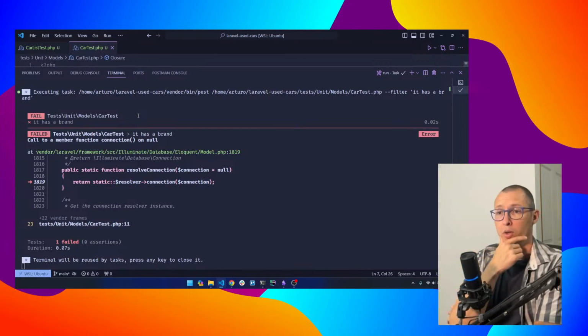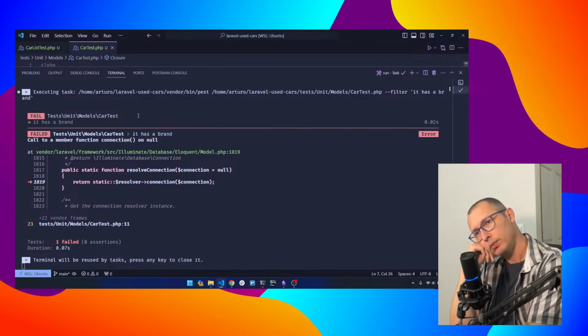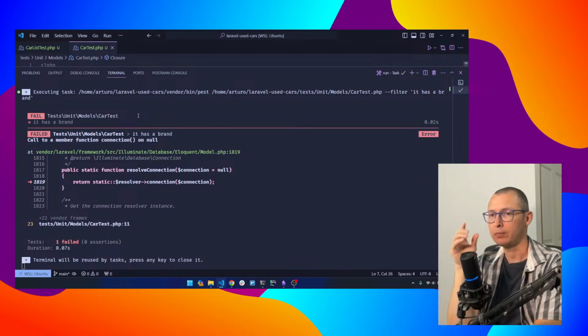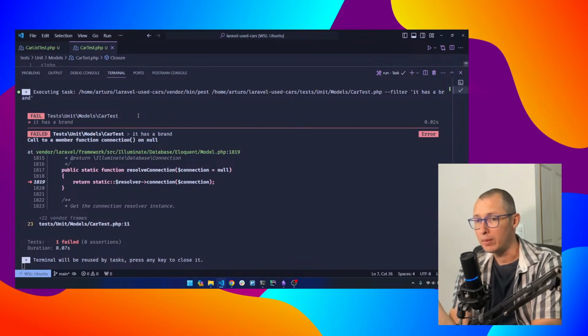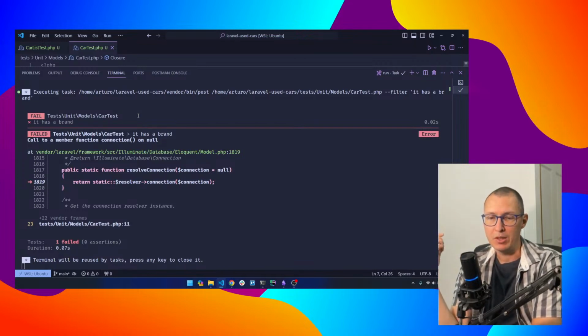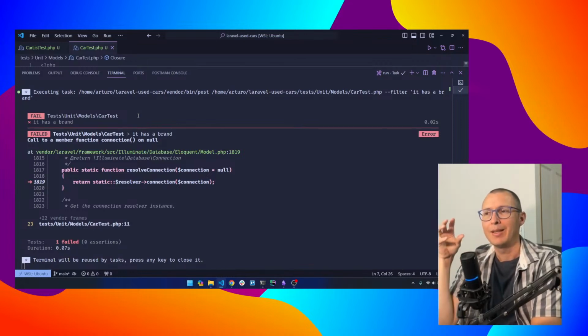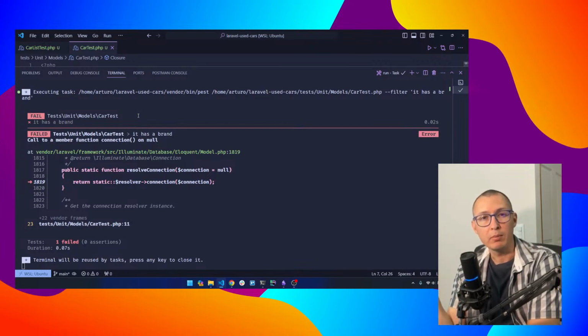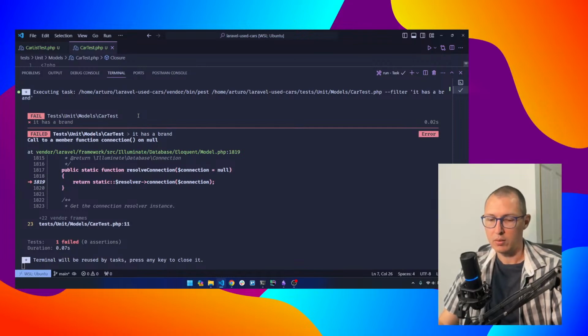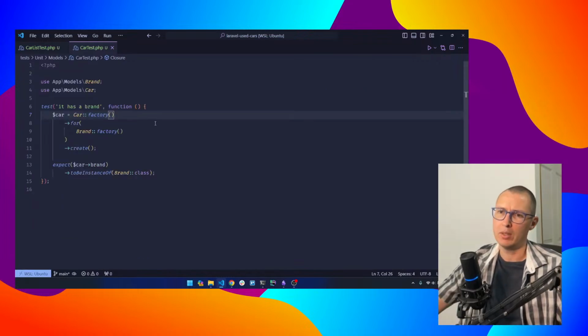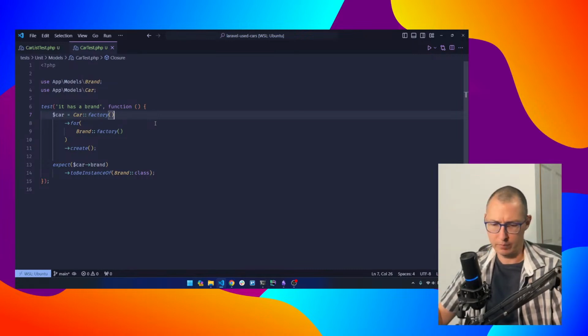Call to a member function connection. Oh no, really? Oh, I've seen this error before. Because we are running these tests on the unit folder, generally the database connection, or to be more specific, the application or Laravel, is not bootstrapping. Basically, it's not creating an application for us, and therefore we don't have a connection to the database. So we need to do some settings here, some fixes, not to the test itself, but to the test configuration.